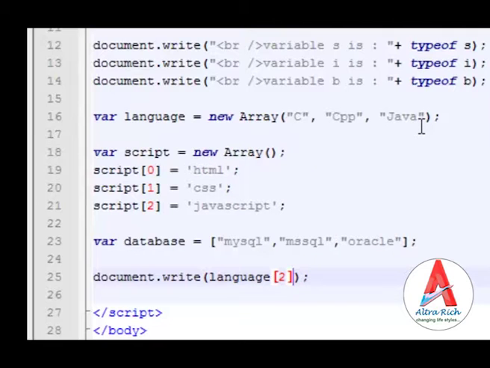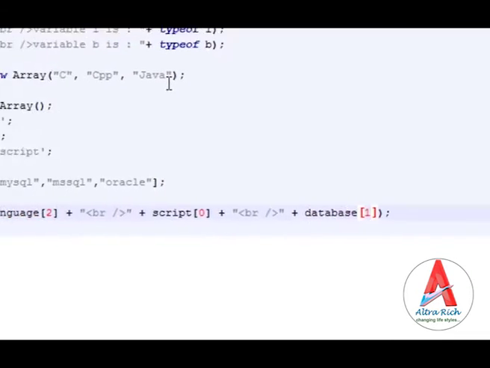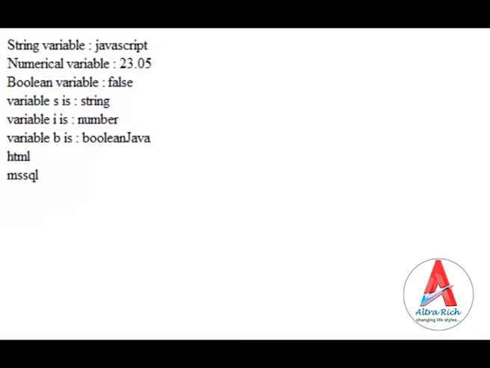Okay. Same way, here I am using plus for concatenation. I want script 0th index and database. Okay. Now let's refresh our browser for output. So we have these three values from three different arrays. I hope now you have clear idea about the array and data type of JavaScript.